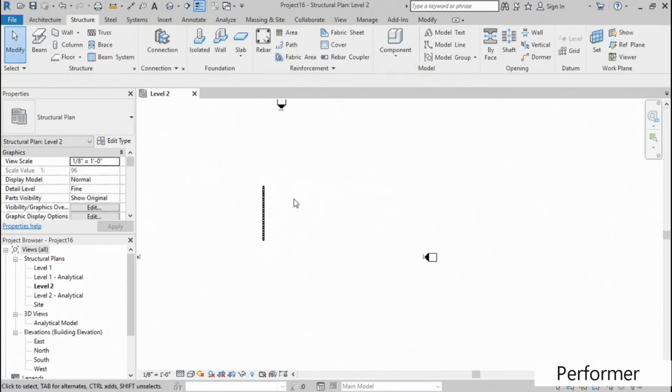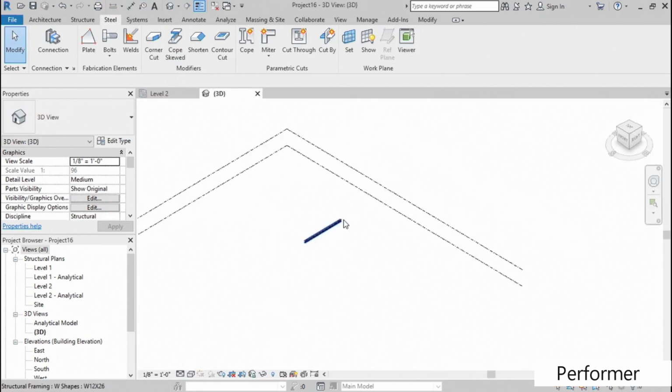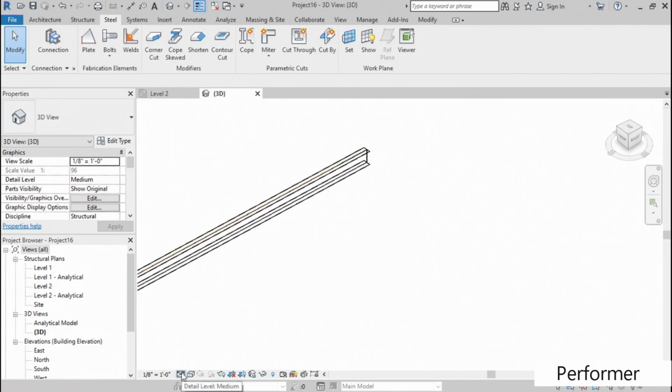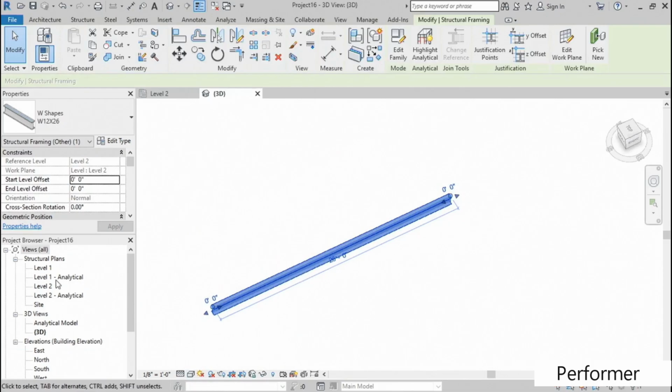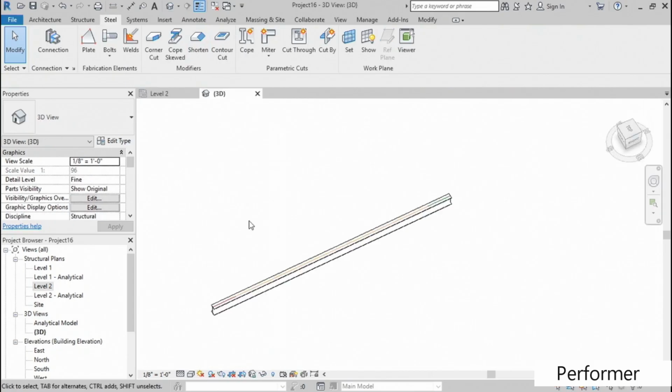I don't care how long it is. Now if we go to the Steel tab, Cope Skewed. This is a weird one. Let's go to a 3D view. Zoom in on this. Set our detail level to Fine. Set our visual style to Hidden Line. So let's go back down to Level 2. Remember, when we select the beam, that little arrow indicates which one is the start and which one is the end. Let's go back to a 3D view.